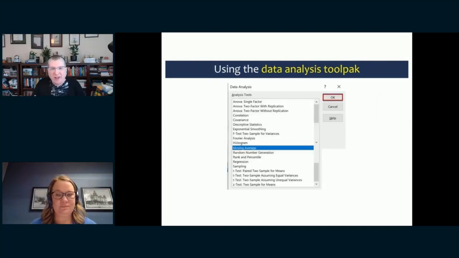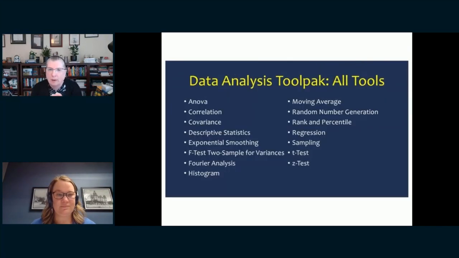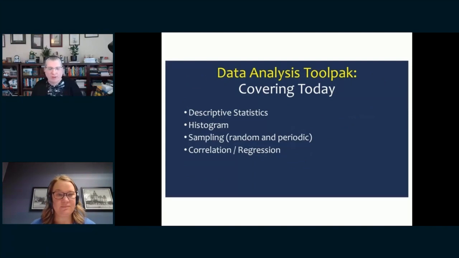Next slide. When you open the Data Analysis Toolpak, once you have it on your system, you're presented with a whole bunch of different tools, and we're going to be covering several of these today. Next slide. This is a list of all the basic types of data analysis tools within the Toolpak. And on the next slide, these are the ones we are going to focus on today: descriptive statistics, histogram, sampling, both random and periodic, and correlation or regression.